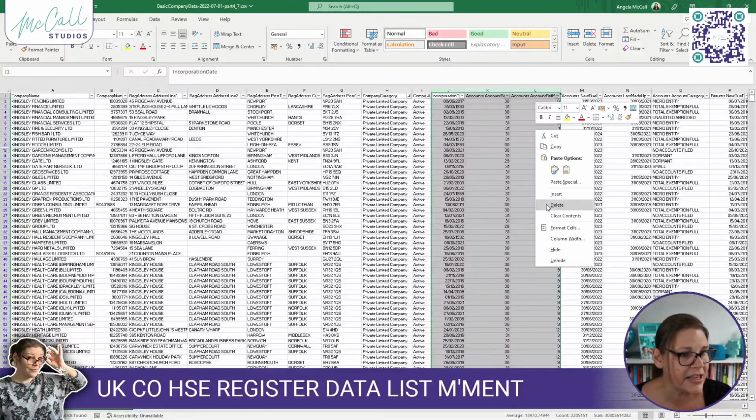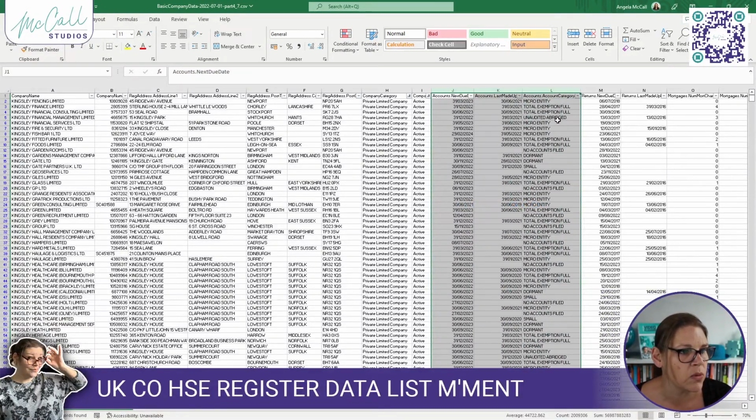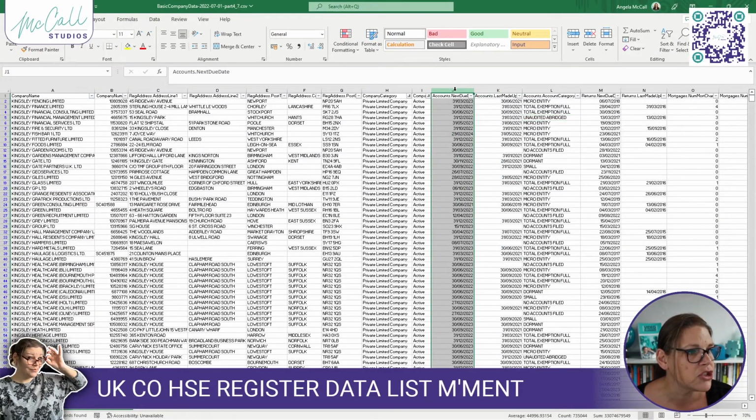I'm literally going to delete them because I have no need for them whatsoever. And the less data that's in the spreadsheet, the smaller the memory, the easier it gets to work with this file. The next, that's accounts next due, so that's the date they need to submit them back into the Companies House and tell the government what they're doing.